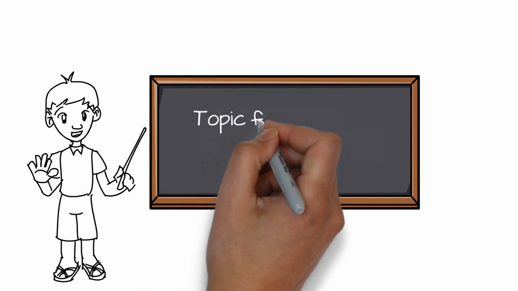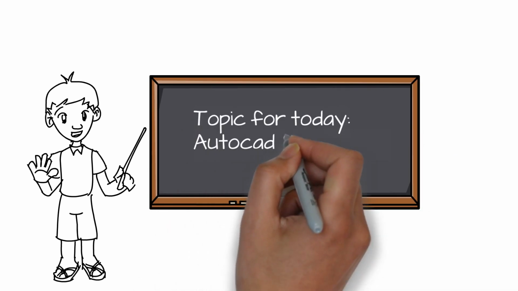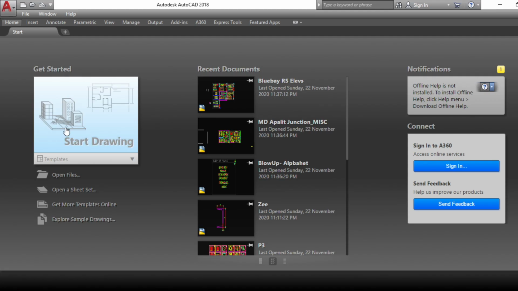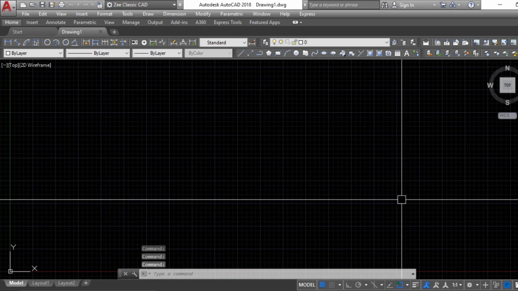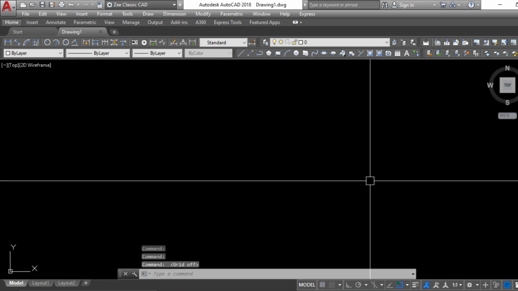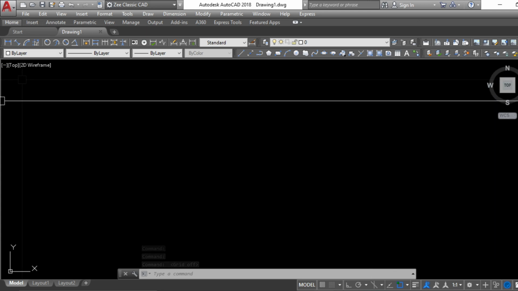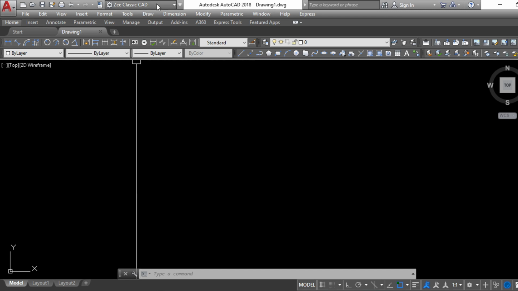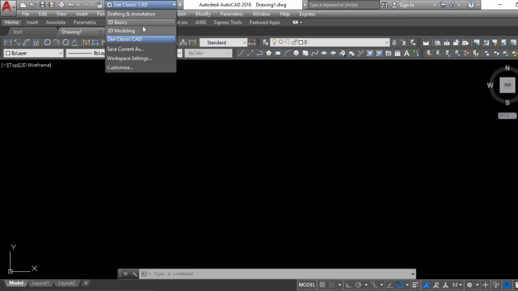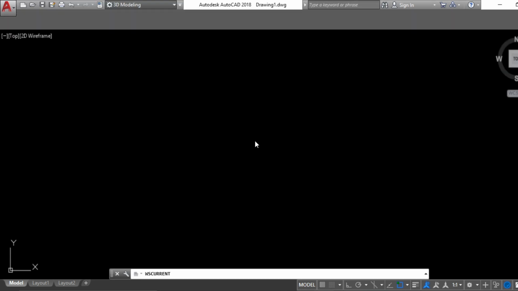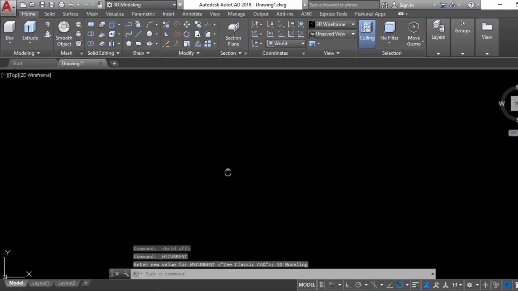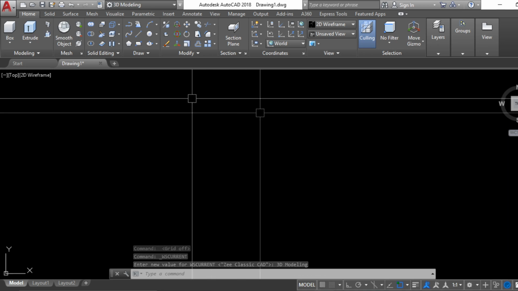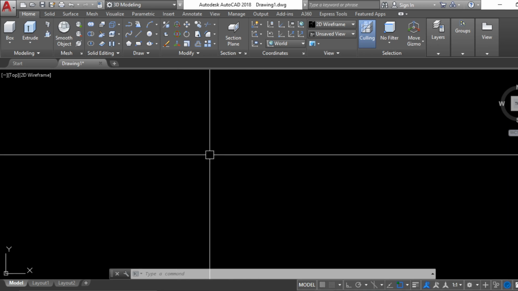For today's video, we will talk about 3D modeling in the Windows version of AutoCAD. To start your drawing template, just click the Start Drawing button. As you may see, we are in the Drafting and Annotation or the AutoCAD Classic space. Now, let's transform this space into 3D modeling by clicking here. This is the 3D modeling space of the AutoCAD software.